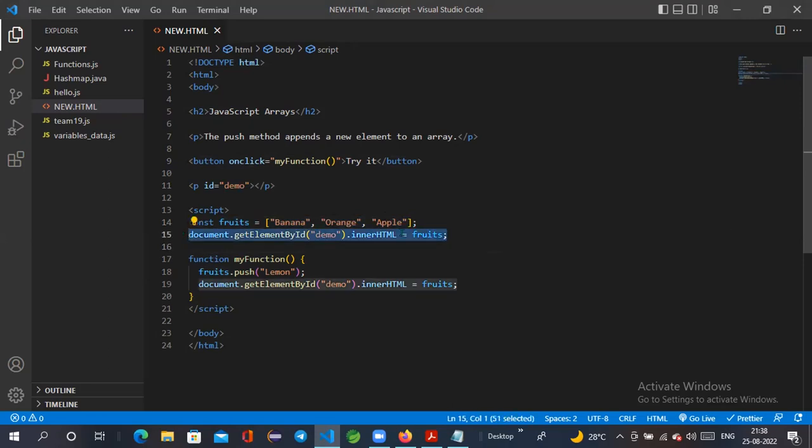That we understand. Now, what they have taken: function myFunction. Now fruits.push lemon. So now they have to push one element. Push means what? Push means addition. I am telling you, push adds the element. Lemon will be added. Then we have to print the fruits.